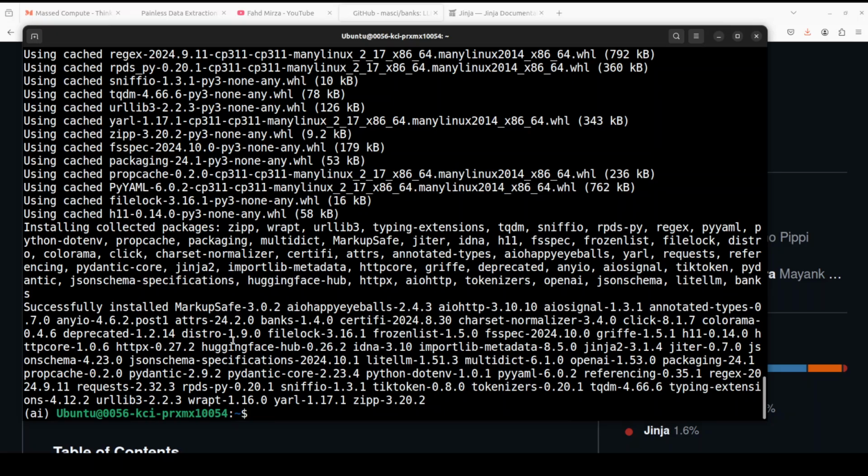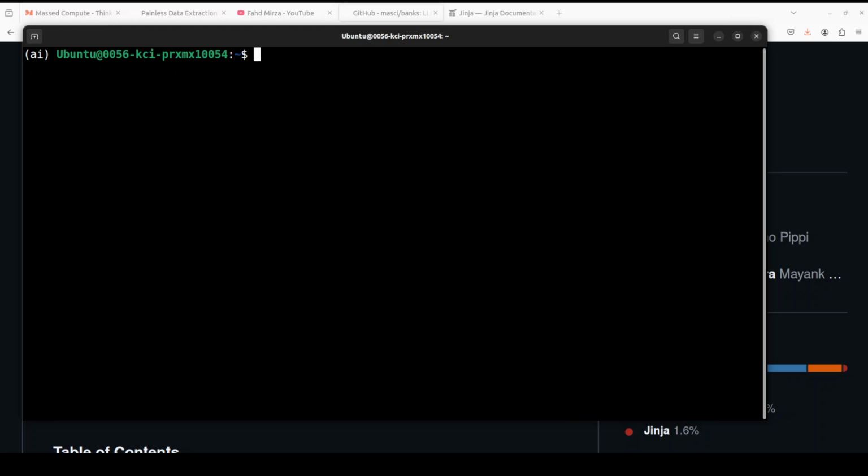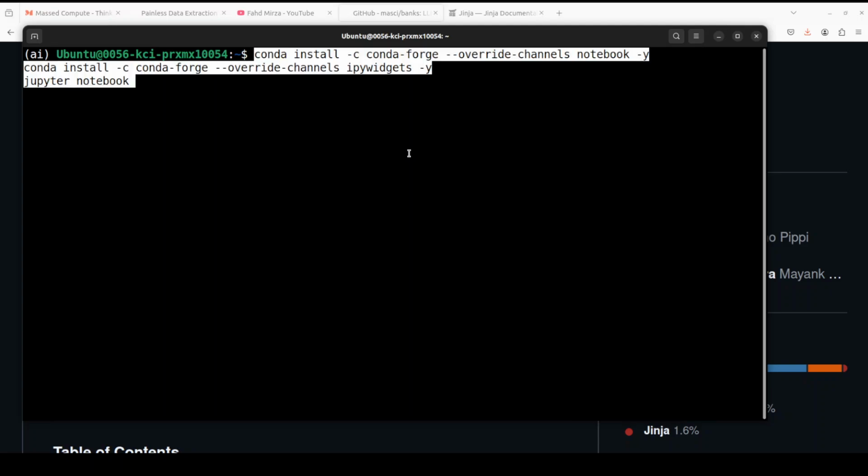Everything is set. Now I will be using it with OpenAI's API, but you can use any model of your choice. The basic idea is around prompt engineering, and the model doesn't really matter here. So let's clear the screen and let me show you a few examples. For the examples, I'm just going to launch my Jupyter notebook here.